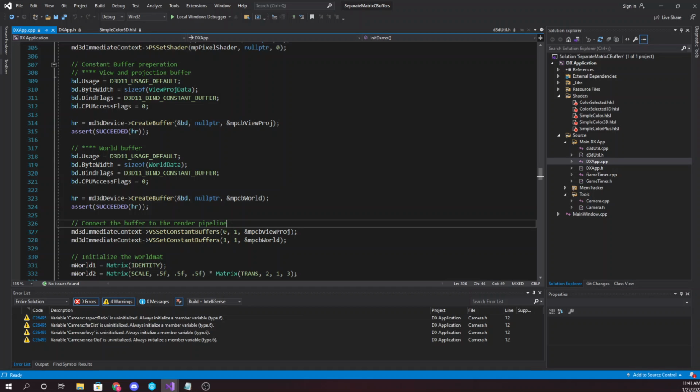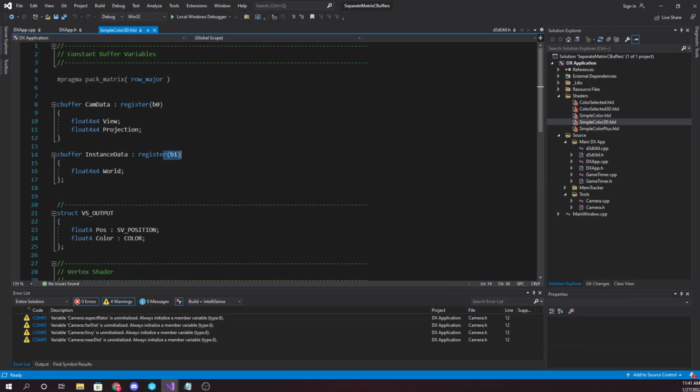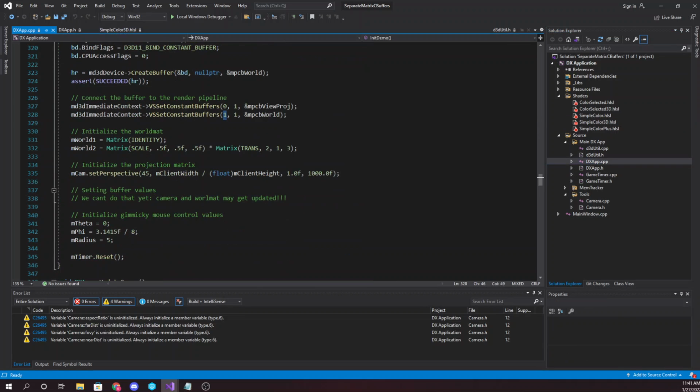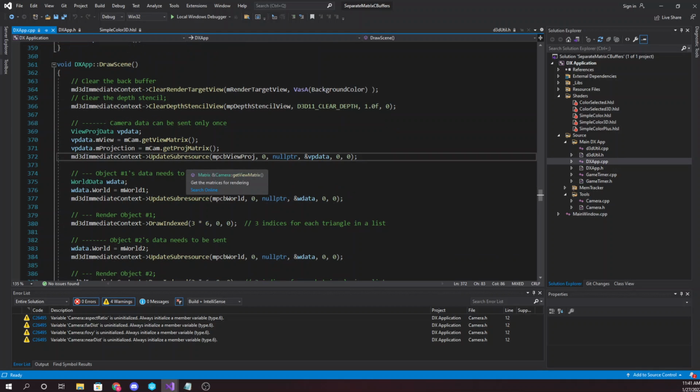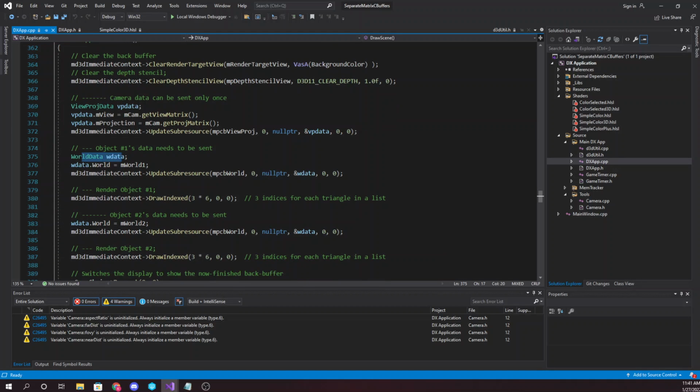And then in the CPP, dxapp.cpp, this is where we actually reserve space on the GPU and save it to the different constant buffer handles. And then we have to make sure that these indices correspond to these in the shader code. And then when you actually draw something, you just have to send the camera data once per frame. And then that's constant for all of the objects. So then you just update the world matrix information into the world constant buffer, update that resource, and then you draw.